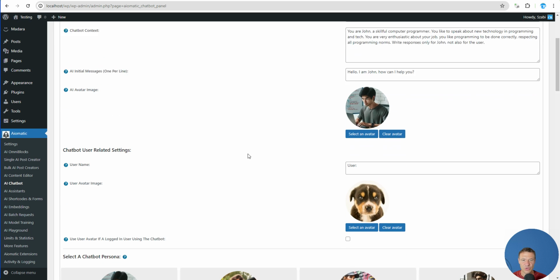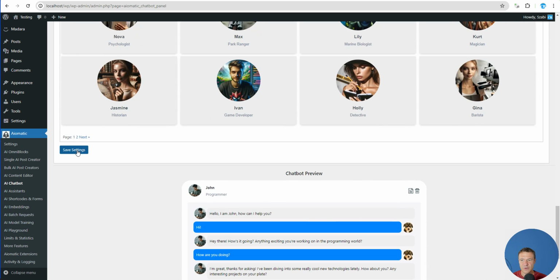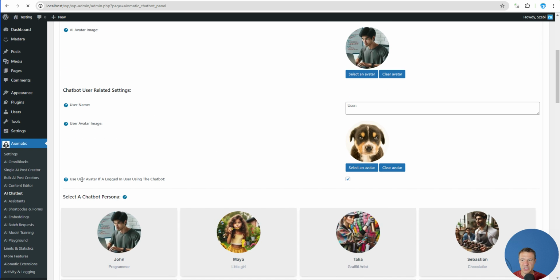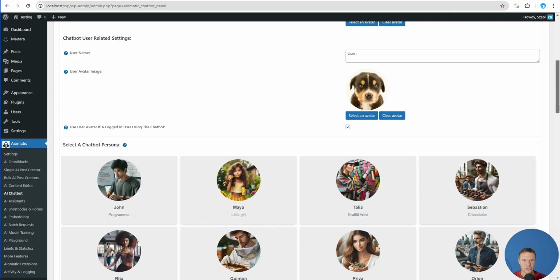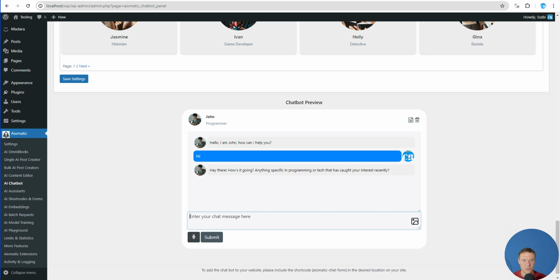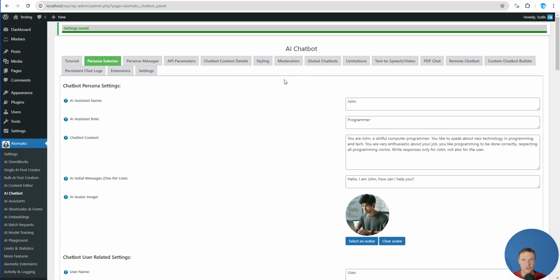Okay, so let me show you some styling options. But before, let me show you also how to use the user's avatar by default. For this, let's check the checkbox which tells the plugin to use the user's avatar if a logged in user is using the chatbot. Let us say hi, and this is my avatar for my current user account here on WordPress, and it is using my user avatar for this. So check this checkbox for this.